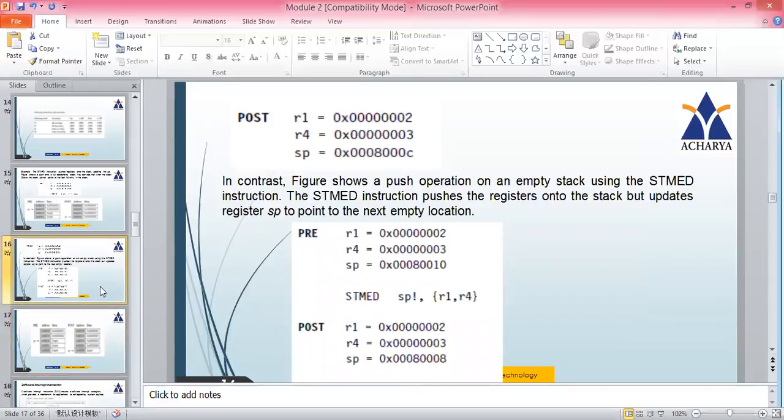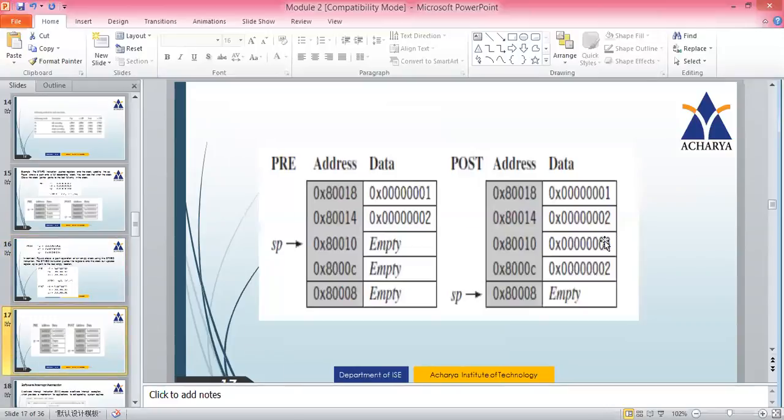Which is the higher register? R4. So 3 will be pushed first, and SP is pointing here. So 3 is pushed and then SP will point here. 2 will be pushed. Again it will decrement. So one thing you have to remember: however many registers you are pushing or popping, that many times it gets decremented. Here it was pointing here. 2 elements you pushed, so it decrements twice. First decrement, second decrement.